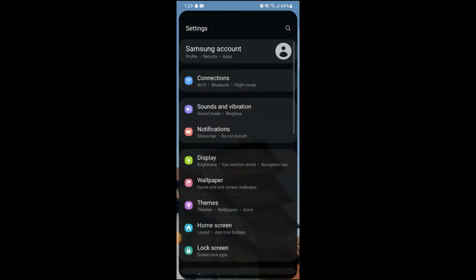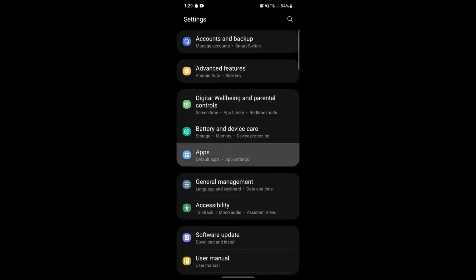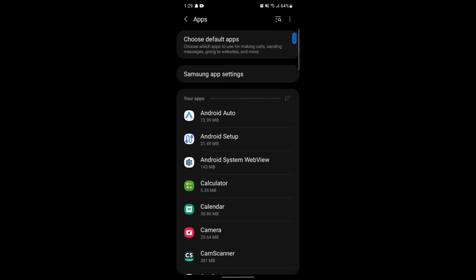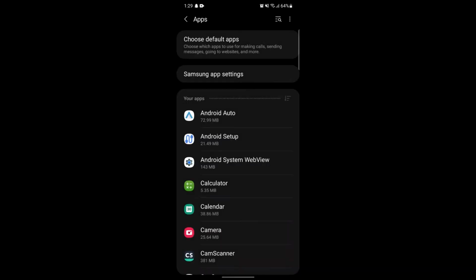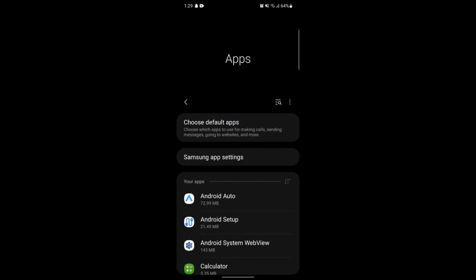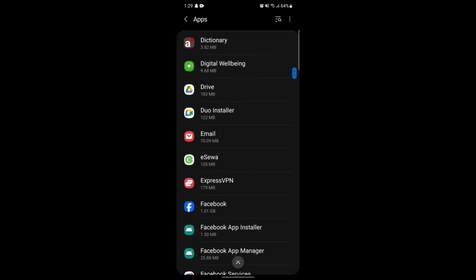Let's go onto your settings on your smartphone. After that scroll down or search for apps, and after that go into apps. Here you can see that all the downloaded apps on your mobile phone will appear. Give it some time to load on your screen and it will load up. Now you just need to search for your app.